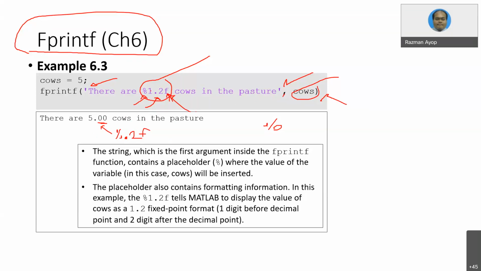Okay, if you want to put a placeholder, for example, you want to place a file location here, leave it blank, you just put here. So for this case, it's only one placeholder. Make sure you know how to use printf. Okay, so this is for chapter 6.